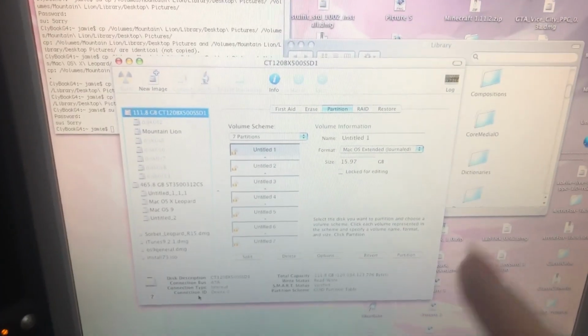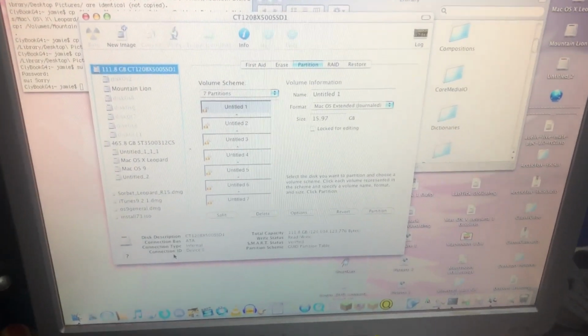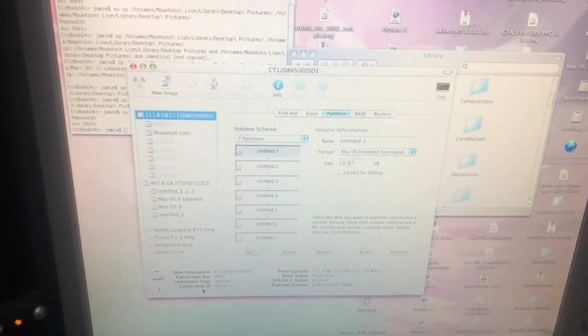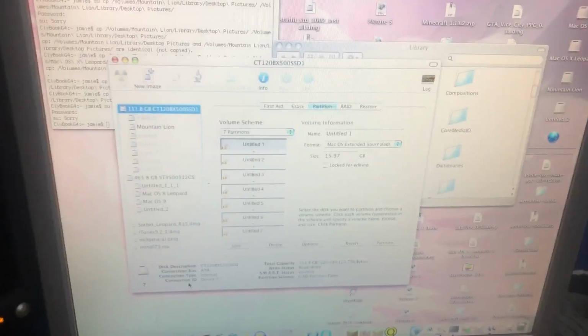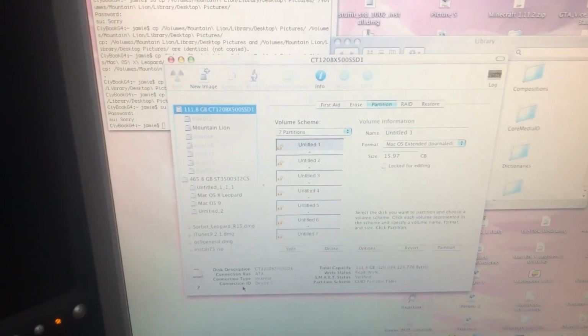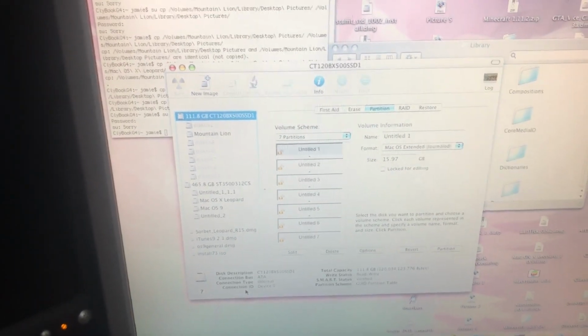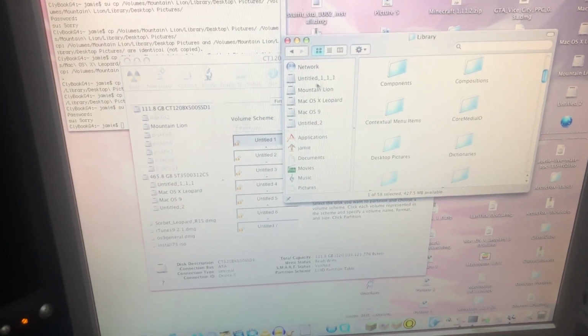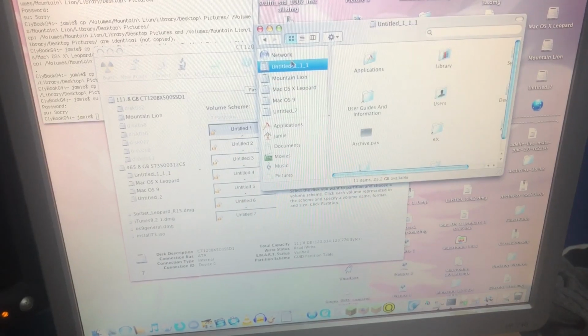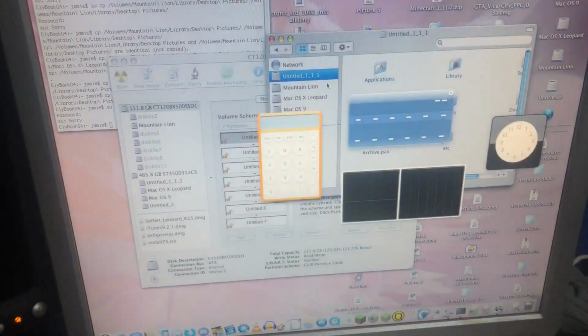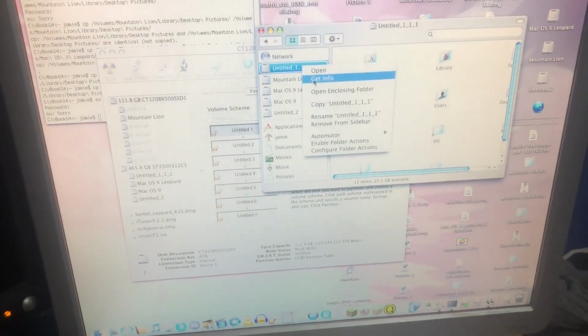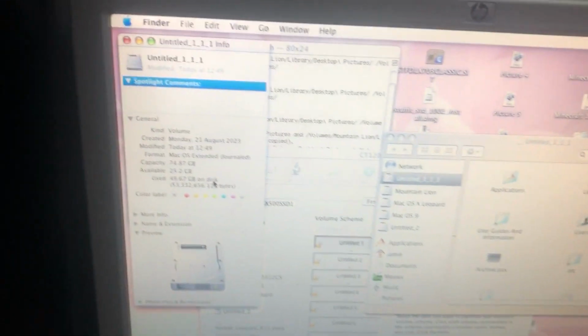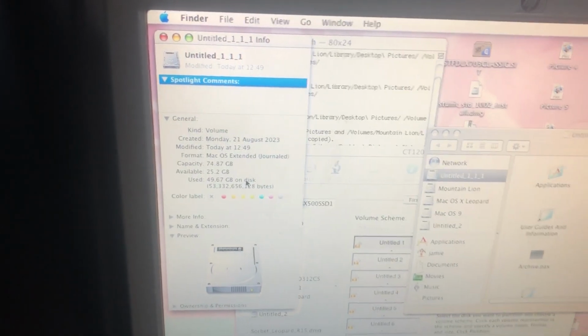Actually, slight problem potentially. I feel like the Tiger install's not actually going to fit in 15.7. I'm not actually sure. I could actually check. Get Info. Yes. Yeah, almost 50 gigs.